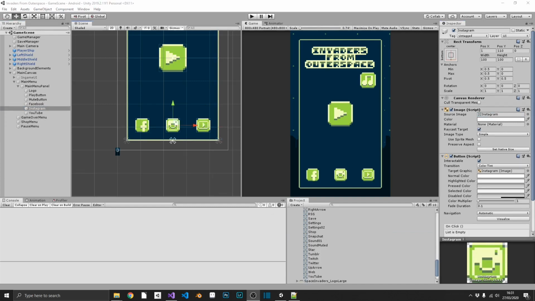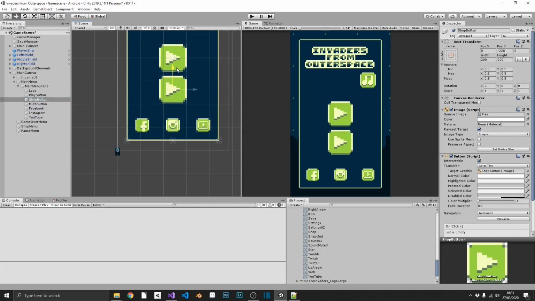And we're going to need one final button for later. So we'll copy our play button this time, and this one is going to be our shop button. Pop that up there, just underneath, and then what do we have? I think it's this one called shop. That'll definitely work. And now we have our main menu design completed.